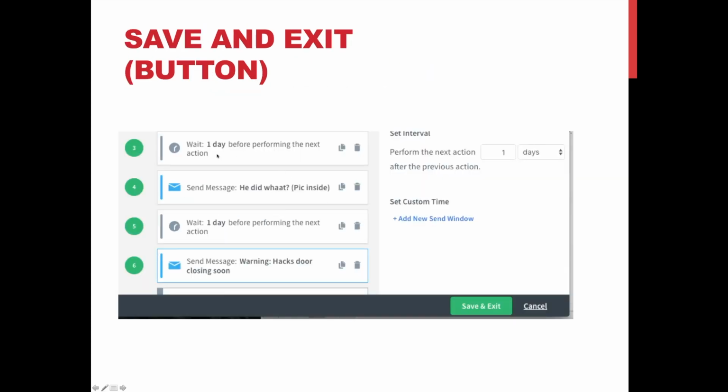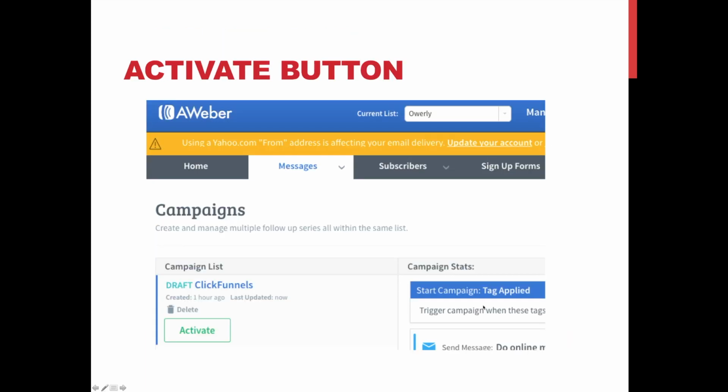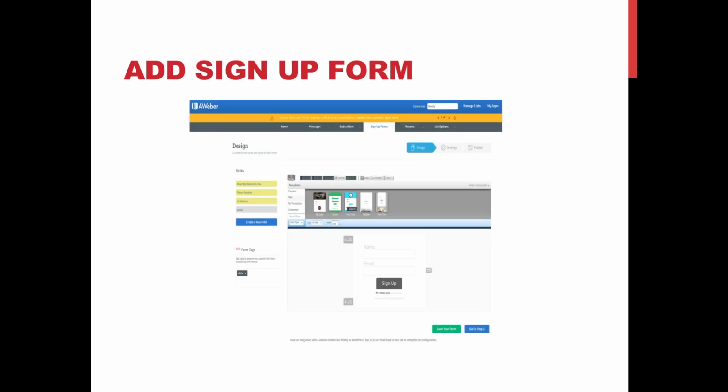Once we've entered all the emails and waiting periods, for the total number of emails that we want to send, we're going to hit save and exit. And now you will see the name of the campaign. Hit activate to make it ready to use.